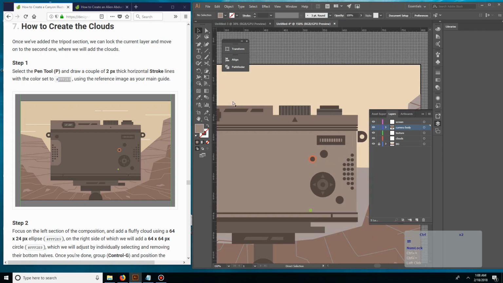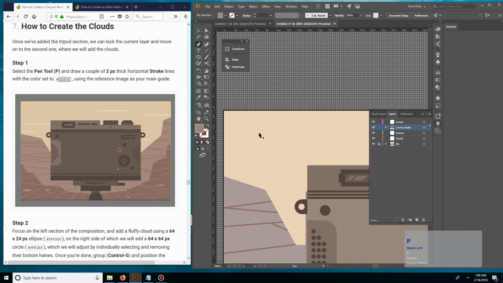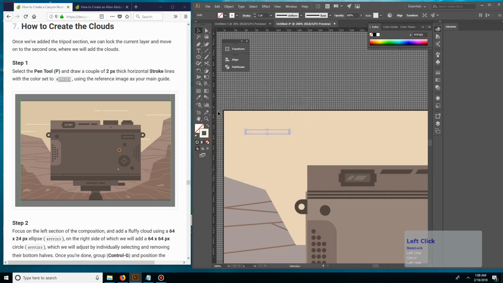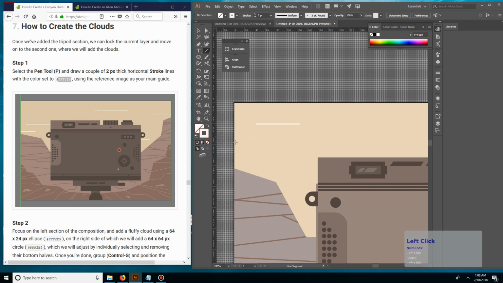And we'll go ahead and start with our pen tool and just draw lines. Now, we want the lines to be 2 pixels. And we'll take off our fill and double click to add our hashtag, which is this whitish color. And so instead of using the pen tool, I can just use the line tool.